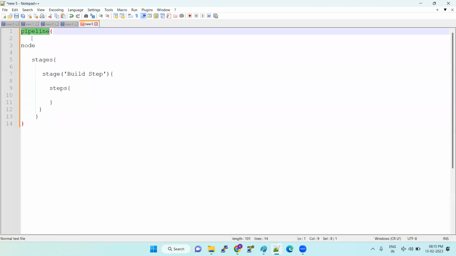So first of all, pipeline, node. Under the node, you pass the agent or the label name. Last time we created one label, right? So like this, the label name. If you don't know the machine, you can put any also. So: pipeline, node, stages, stage, steps.